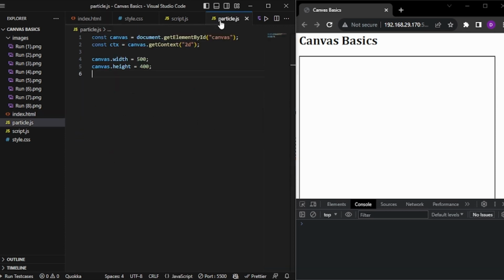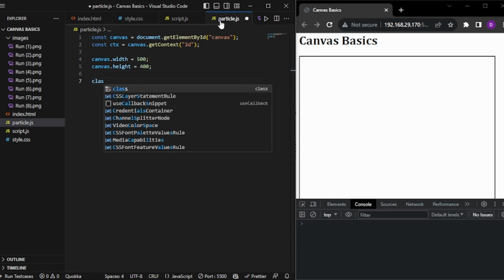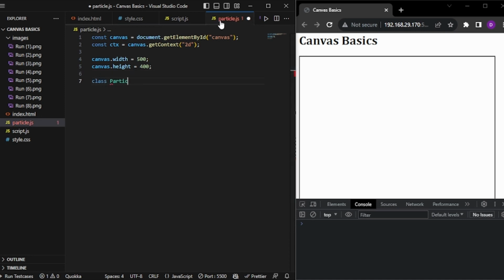So now we have the particle.js file, and here first of all we have to create a particle, and to do that I will write a class of Particle, and inside this class first of all I need a constructor. The constructor is the first method that will run whenever we are creating an instance of the particle. So what are the things we need for a particle? What are the basic things?